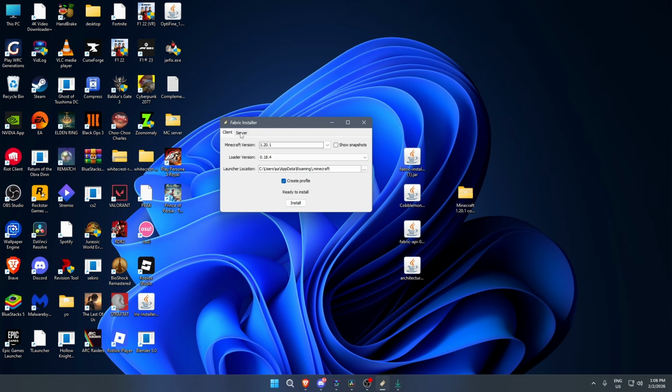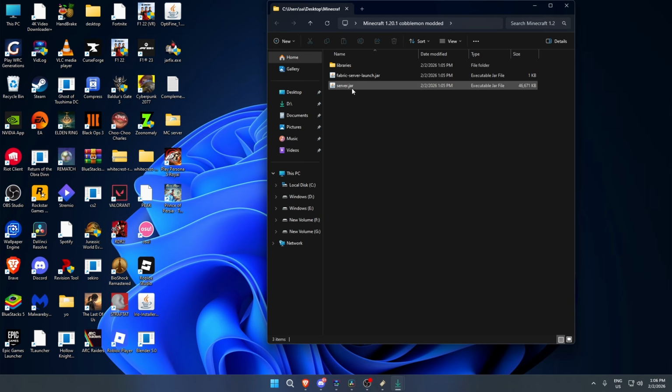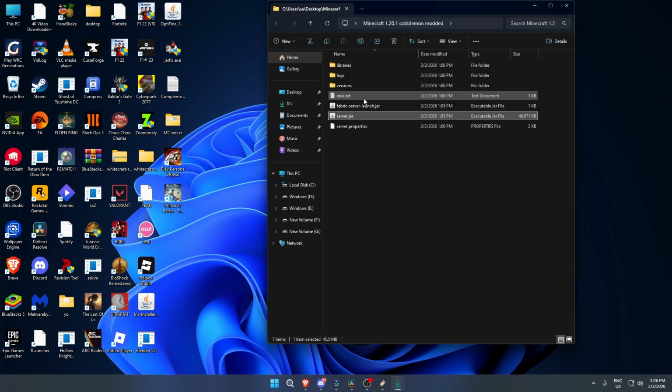Okay, once we've done this step for both the server and the client, this is going to be our server right here. Just open the folder and as you can see, it says server.jar. Then when you double click it, it's gonna make all these files and folders appear. That means it's working.